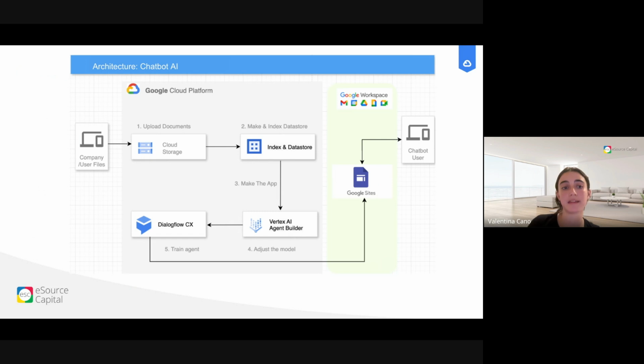So to visualize what I just described a bit better, you would start with the company files, and then you put those into a cloud storage bucket. Once it's in the cloud storage bucket, you create the data store where you index the data. Then you create the app in the Agent Builder. Then you can manipulate it and change some settings and add anything you need in the Dialogflow console.